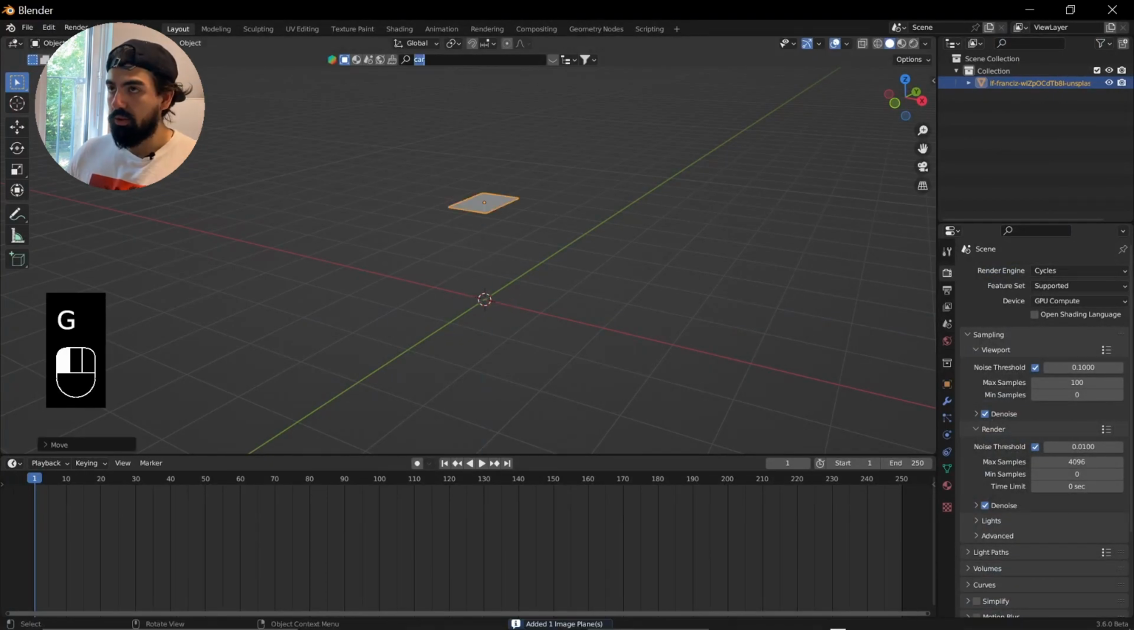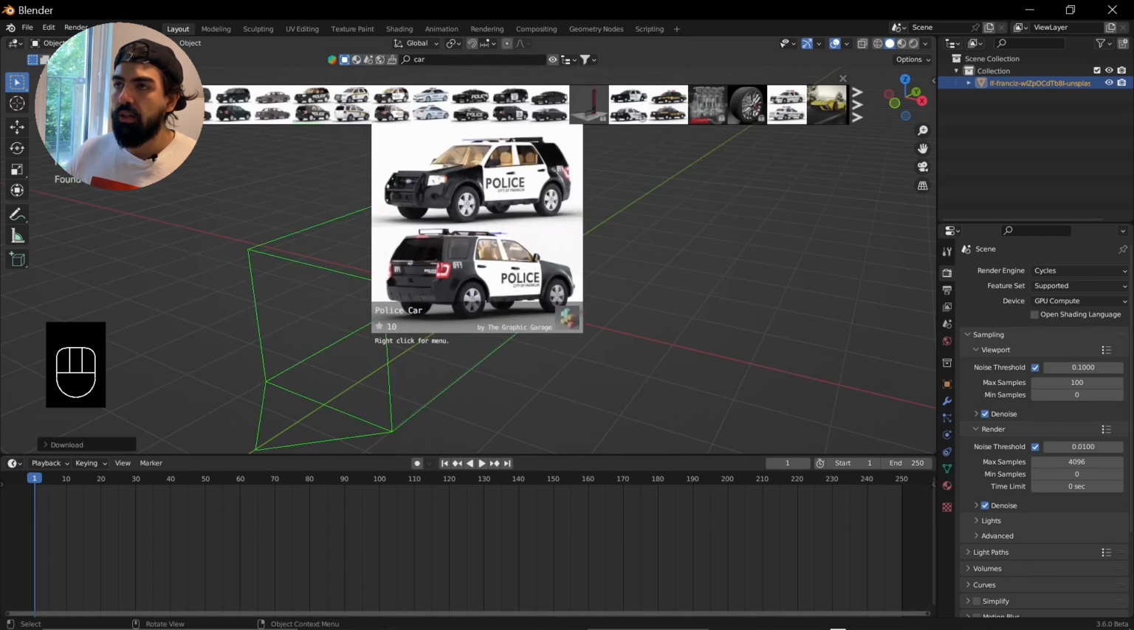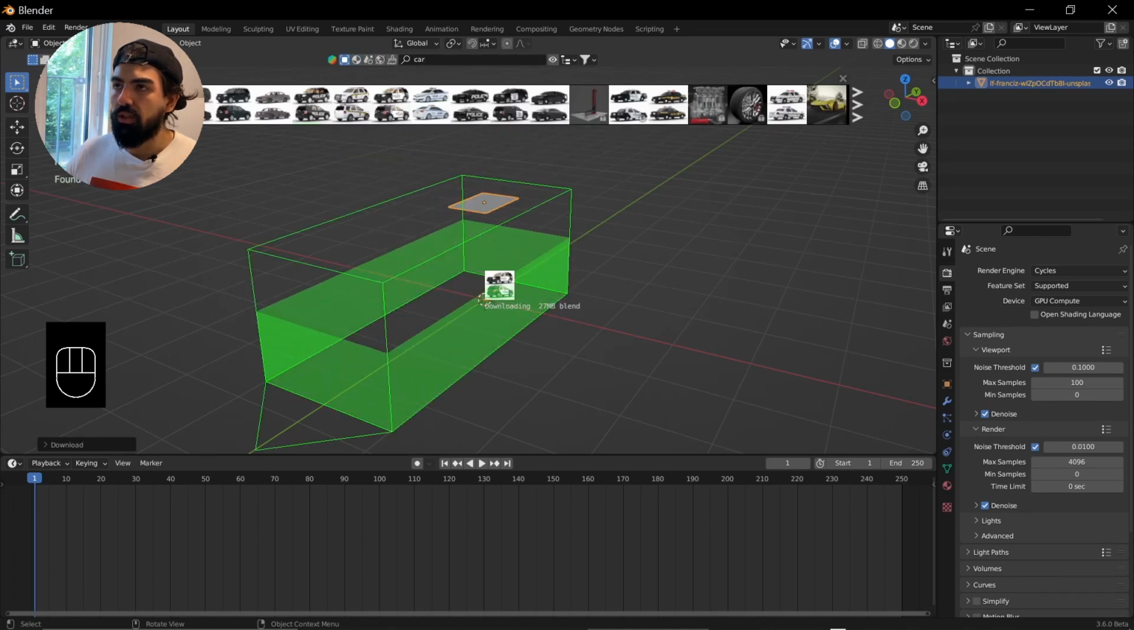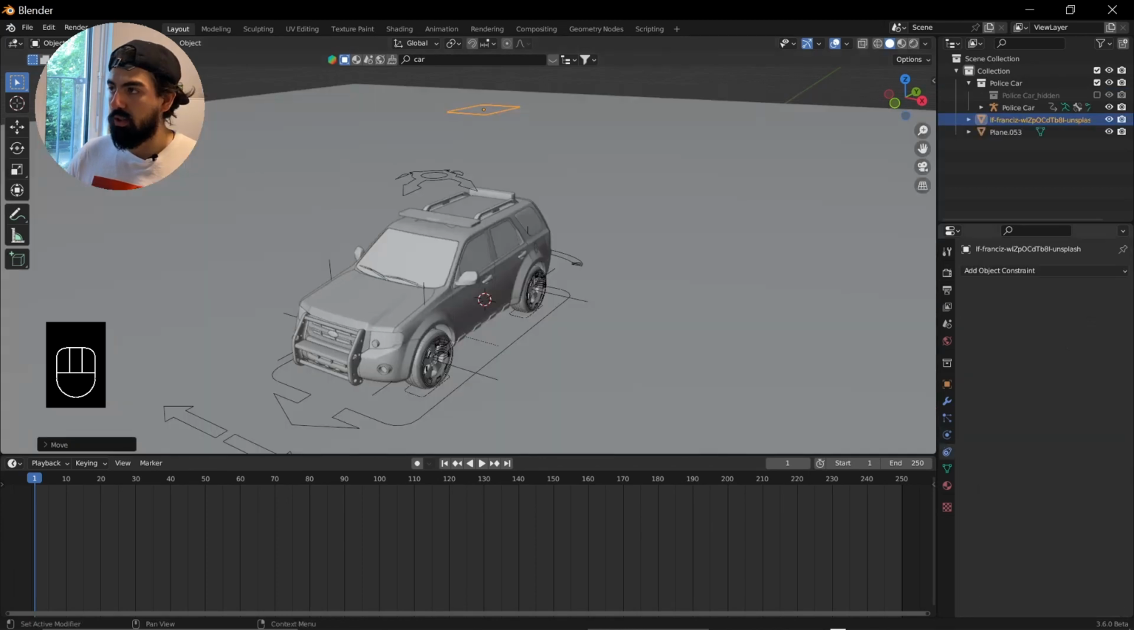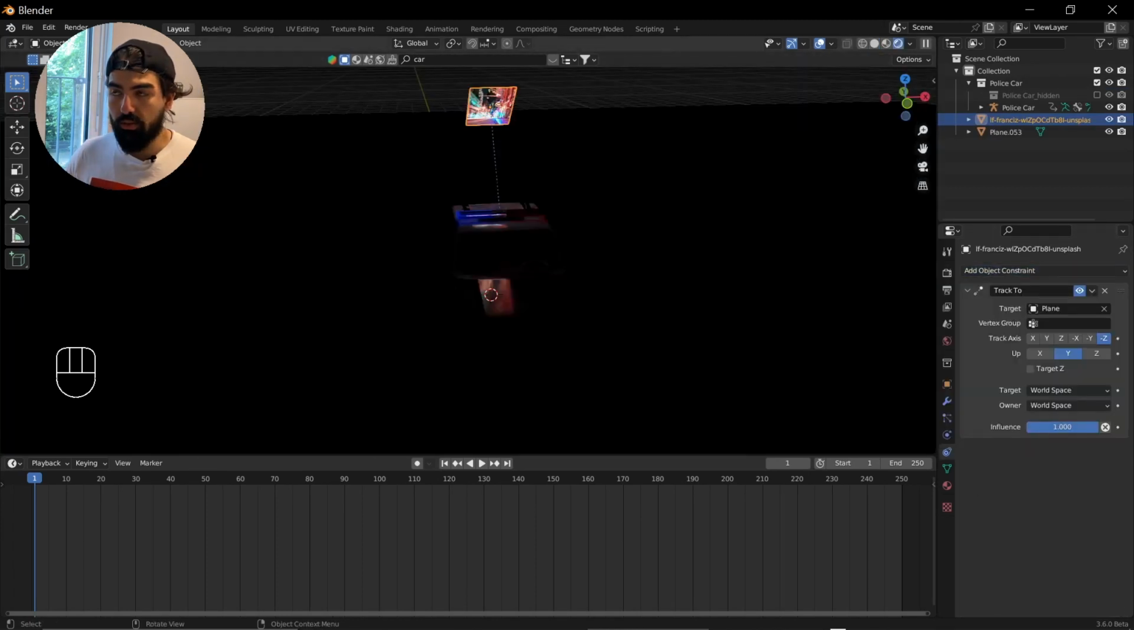I already looked for a car just now, just to set up a scene, from BlenderKit. Import a police car. I'm just gonna set up the scene real quick. And there we have it. The image is lighting up our scene.